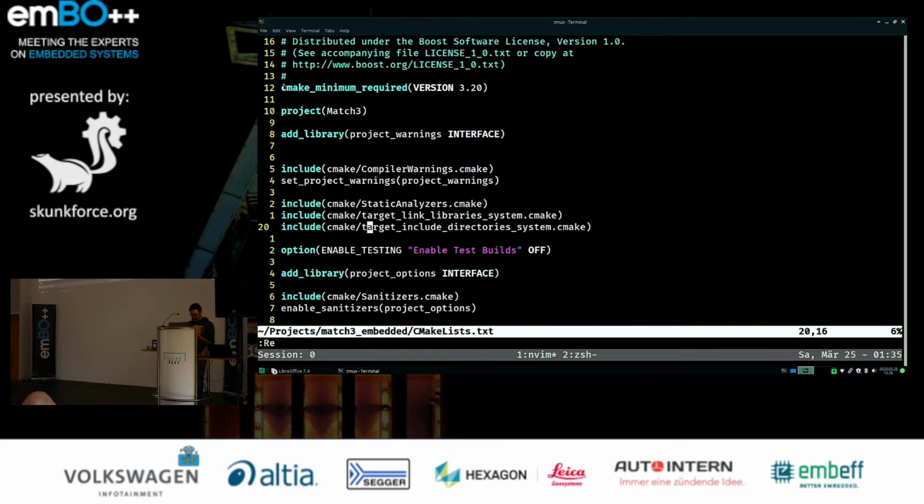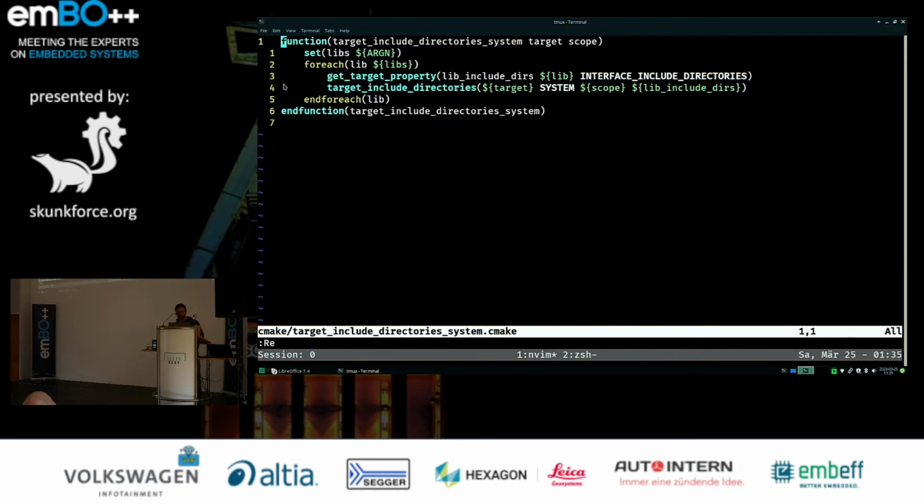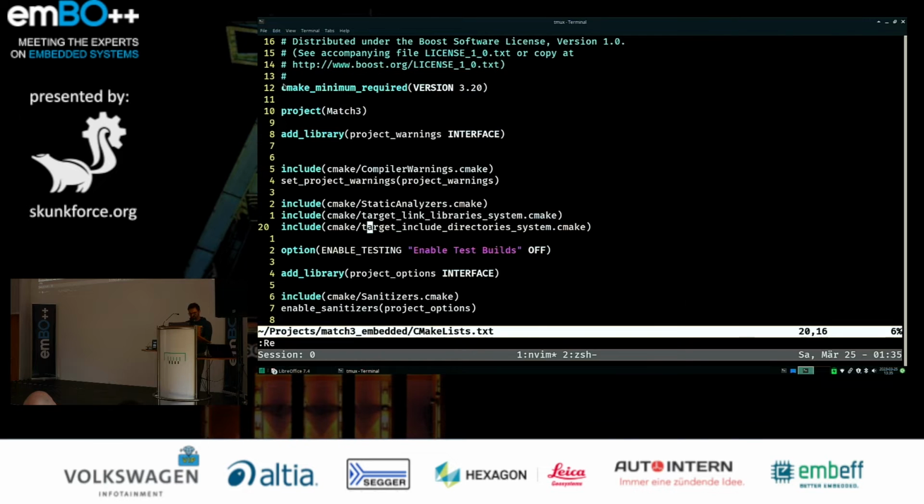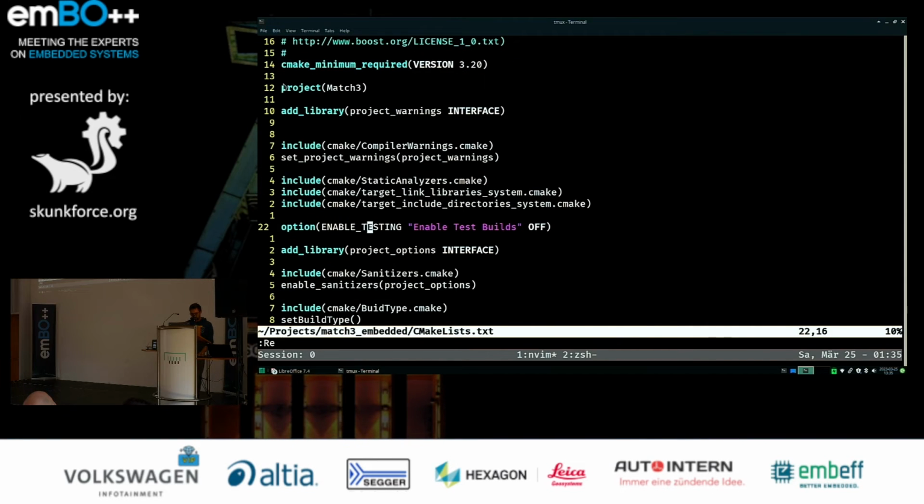Then, of course, if you have a header-only library, you get the problem that there's nothing to link to. So I made a target include directory system. It's actually the same, just you get the header file passes. Then we set an option, enable testing, because our tests don't run on the device. So we actually do test our code on the desktop, and we have a flag to enable those.